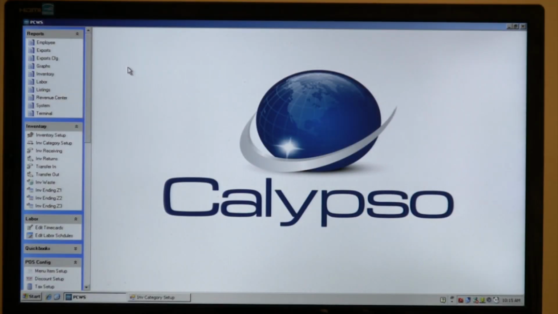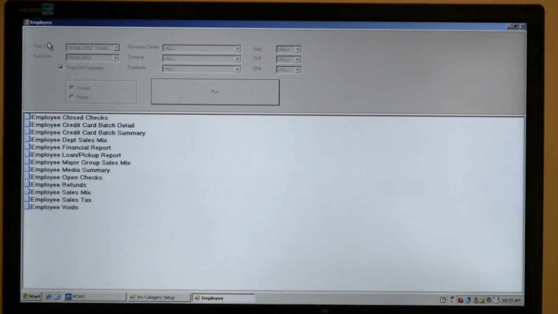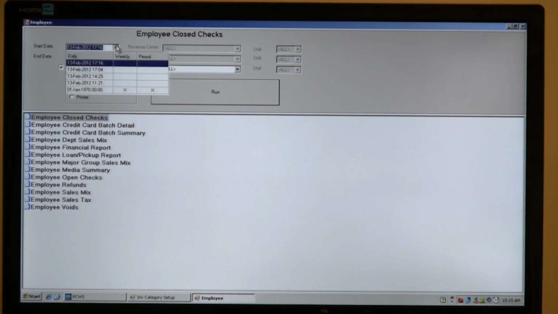So now let's go deeper into the reports. In our report field, we'll go into our employee reports. If we wanted to look at our employees' closed checks, we choose the report, we choose our start date, our end date, and the start and end date can only be when the last Z was. If they have X's down here, it's either a weekly report or it's a period report.